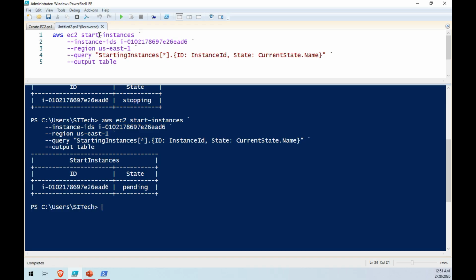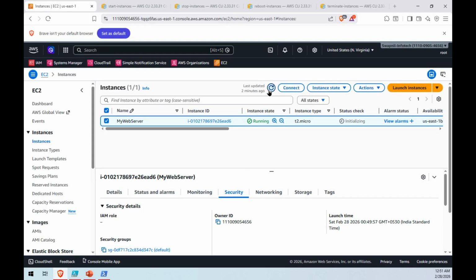And let me change here. Let me copy the command, because the reboot command doesn't give any output, so we cannot use the query parameter. Reboot instances. And then we can try to give output table, but I know nothing will be there. Output table, and let's verify.